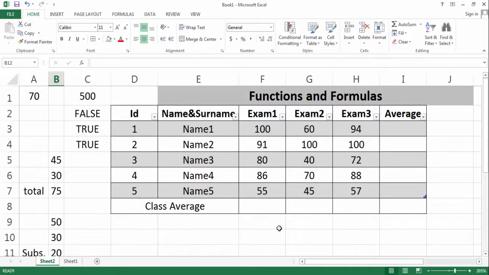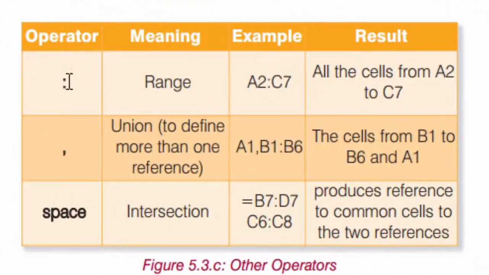Let's continue with finding the averages of these exams and students' average based on these three exams. We will find them one by one, but before we do that, I would like to take you to figure 5.3, where we're going to find the different icons and where and why we use them. Here we go, the double dot and comma. Double dot tells us the range. Example, A2 to C7. It means all the cells from A2 to C7.